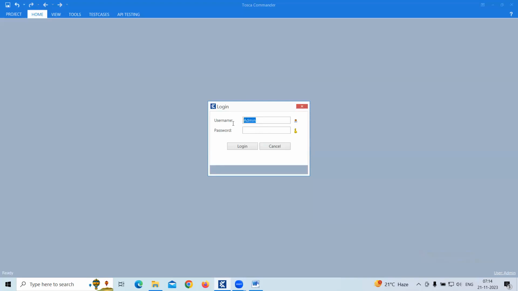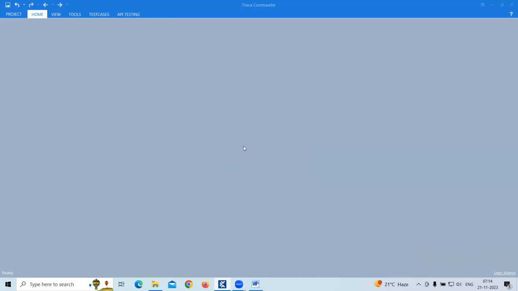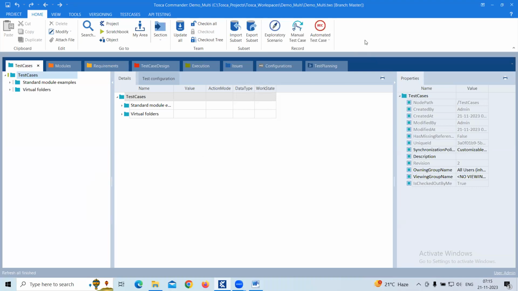They can manage your things. They can put usernames and passwords and everything for you. If they give you access, then only you can access Tosca Commander. But in SQLite, by default, we can log in directly. So this is a multi-user workspace.